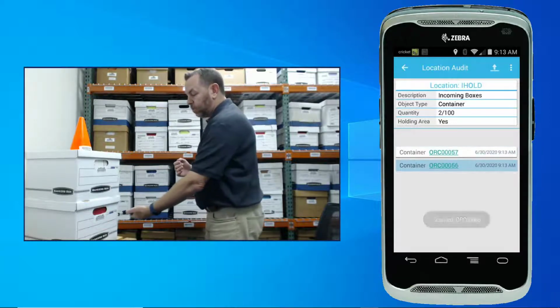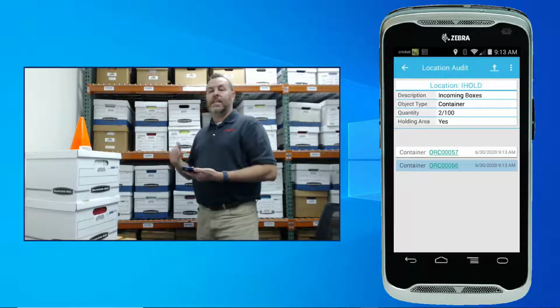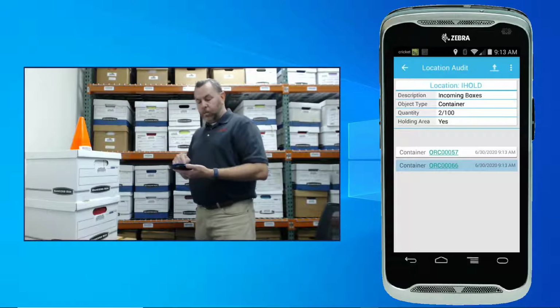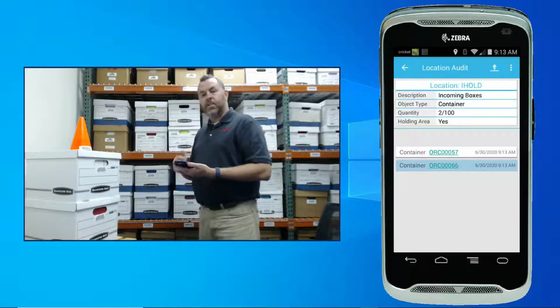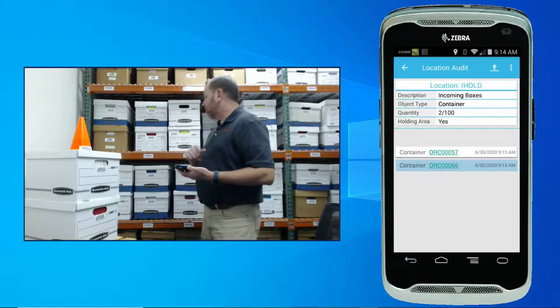If I scan the next one, it's going to confirm as well. If I was to scan a box that's not in this location, it will register that it's a container, but instead of showing a date and time of confirmation, you'll see the word unexpected. So to do that, I'm just going to quickly demonstrate.